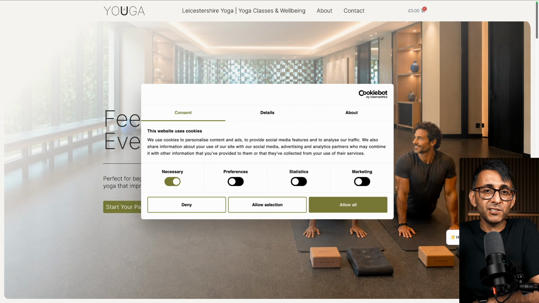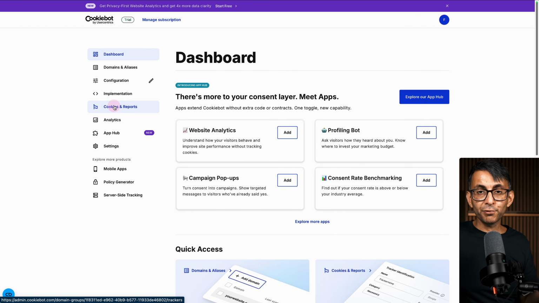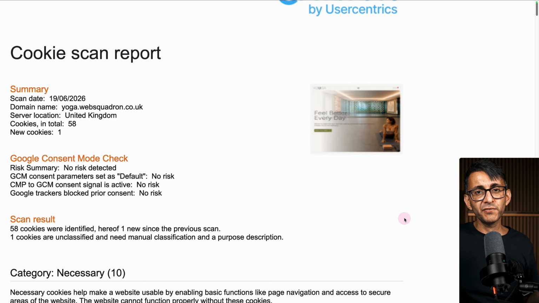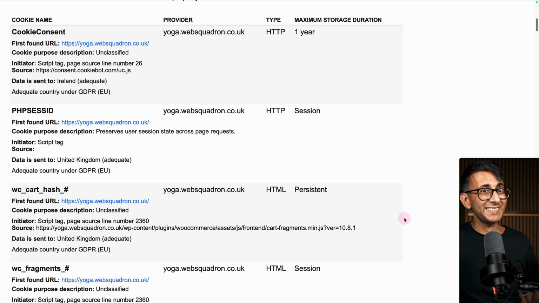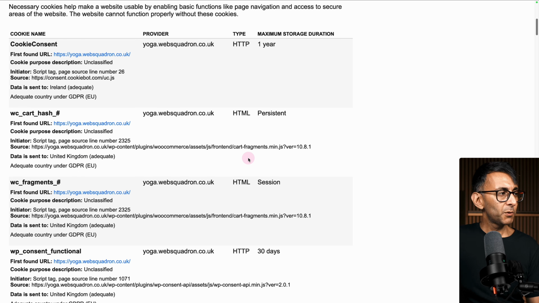So here's a website that's using the CookieBot plugin by Usercentrics. You can run a scan or you can go to a previous one, and I'm going to get some really useful information about what cookies are plugging in terms of necessary, preferences, marketing, and statistics on my website. But what does this all mean?